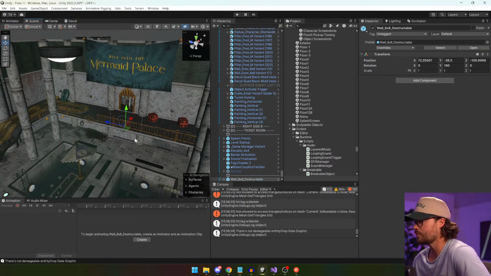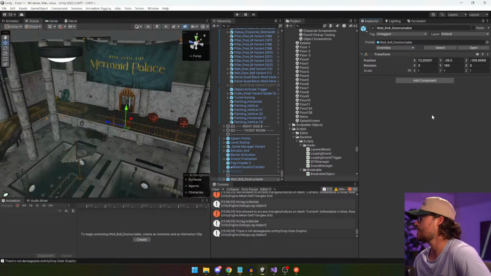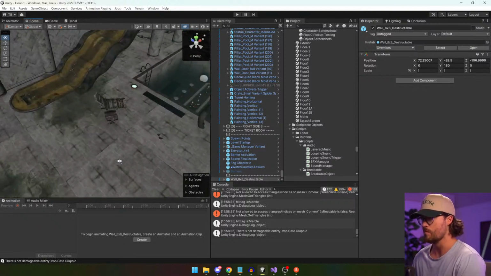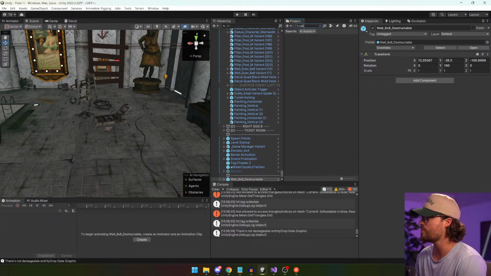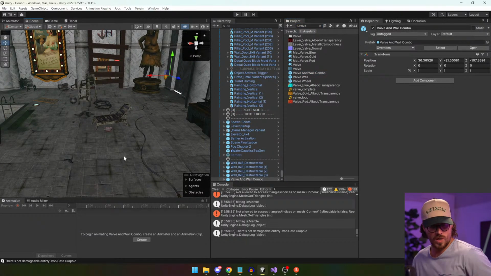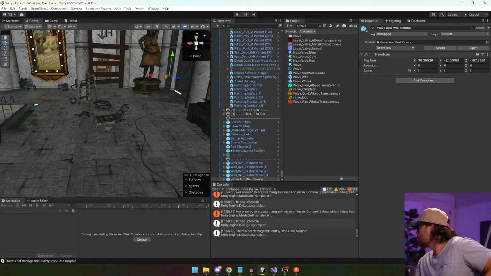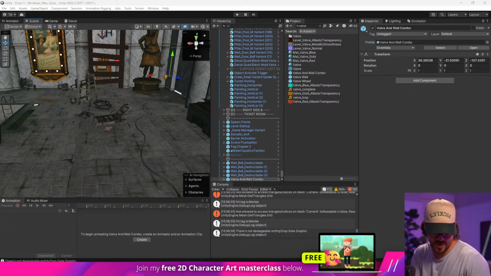Okay. What else was on my list here? The Chad station, valves. Felipe needed me to work on valves for him. Okay, guys, we got some valves. Let me show you the valve puzzle. We have a valve and wall combo. And by the way, feel free to check out that art program below. It's totally free.